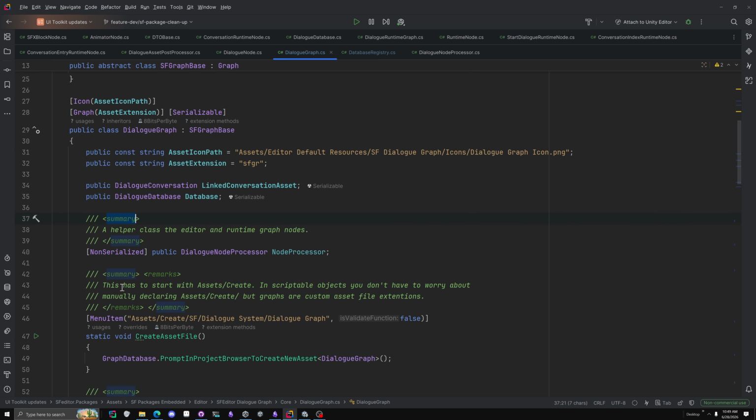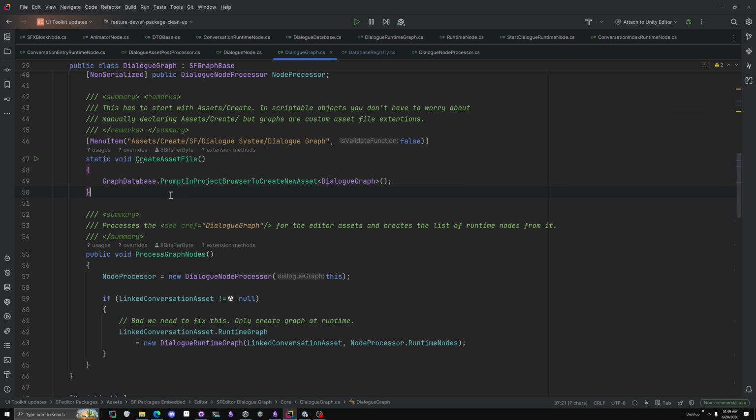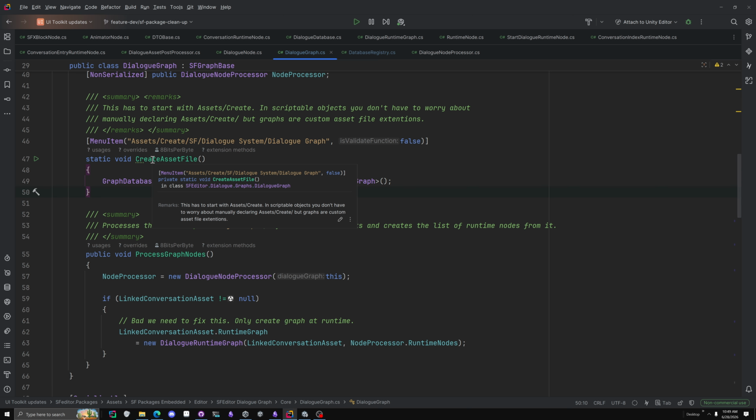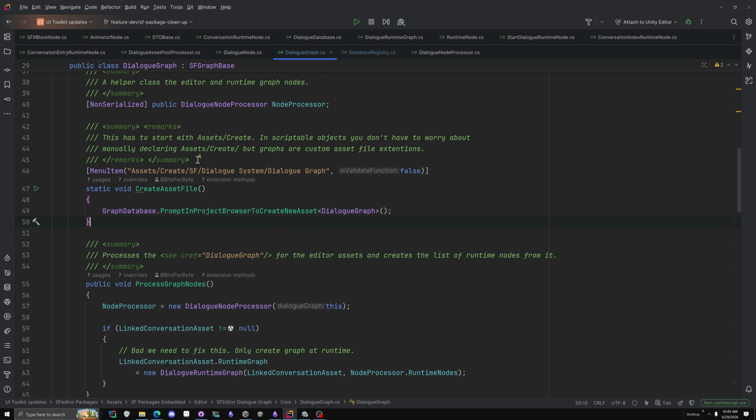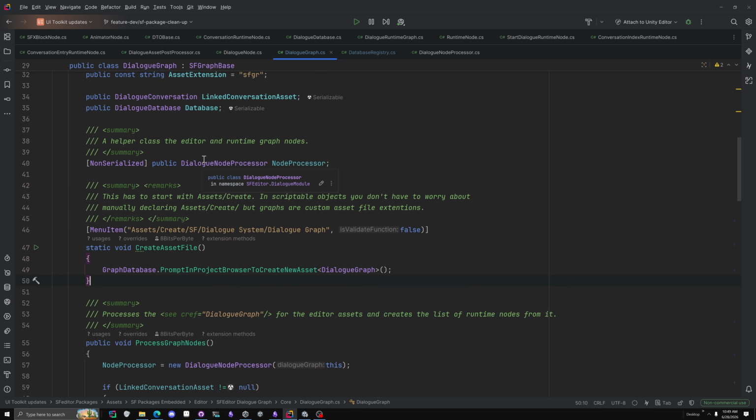This is actually a summary. If anybody has never used a summary before, if I hover over this method, you'll notice that below the pop-up, it has the remarks. That's what a summary is. So you can have it where when people hover over a variable or something, it'll show, for example, you'll see node processor helper class editor runtime graph nodes use.